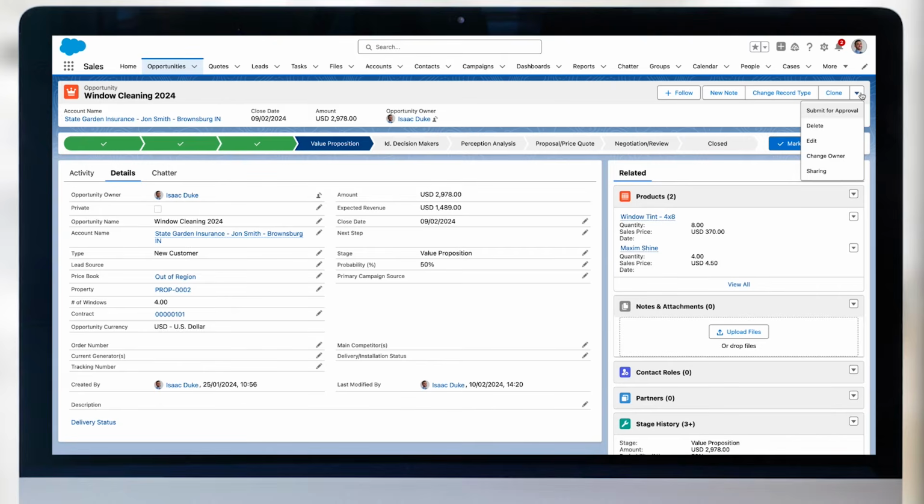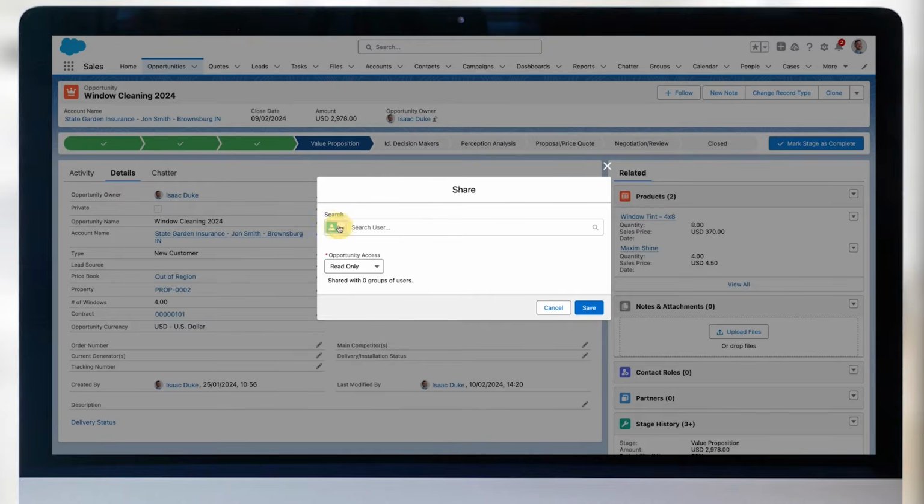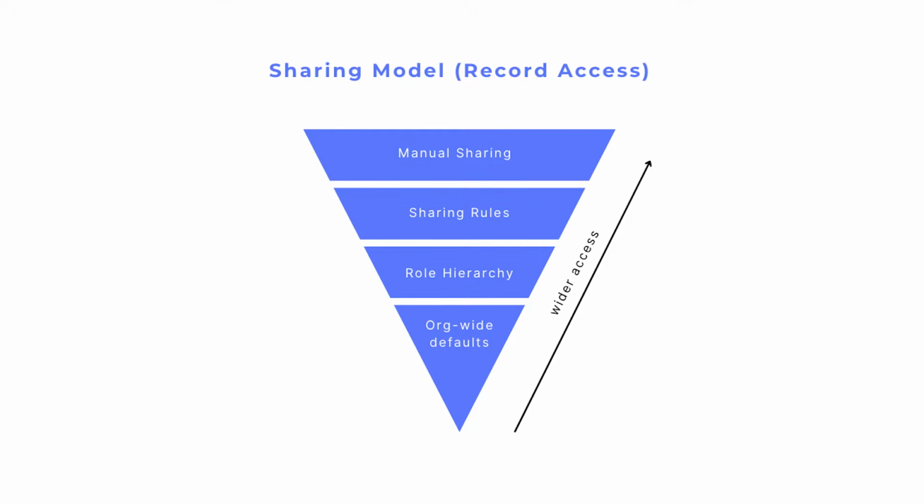Finally, if sharing rules don't solve my record access needs, I can set up manual sharing so that users can manually share records they have access to with other users, public groups, or roles. You should think about these sharing model tools in this order, starting with locking things down using org-wide defaults, then setting up role hierarchies to extend access, setting up sharing rules to automatically extend more access, and then setting up manual sharing to account for the final record access use cases.